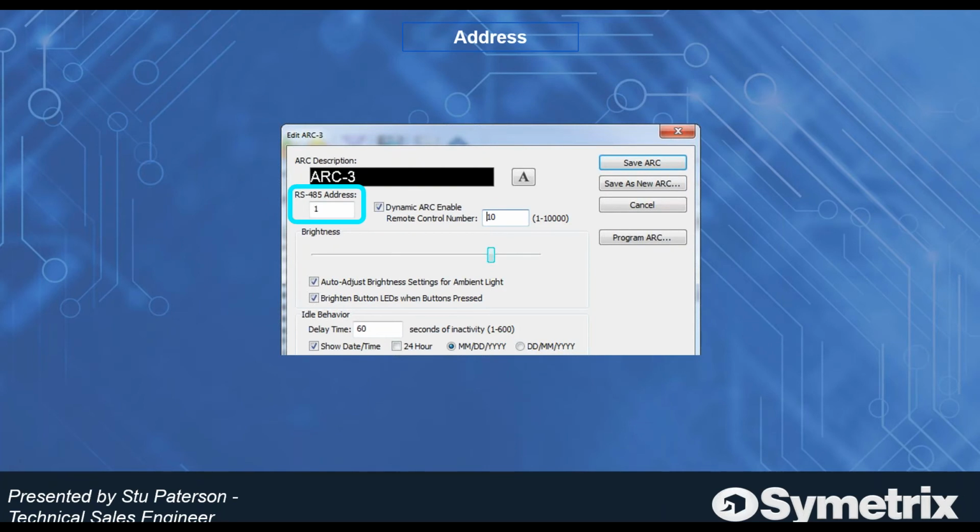Now, every RS-45 ARC device must have a unique address. The address is entered here and must match the address of the physical hardware to be programmed. Up to 99 RS-45 devices are supported per site file. The RS-45 devices may be connected to any Symetrix DSP on the common control network.